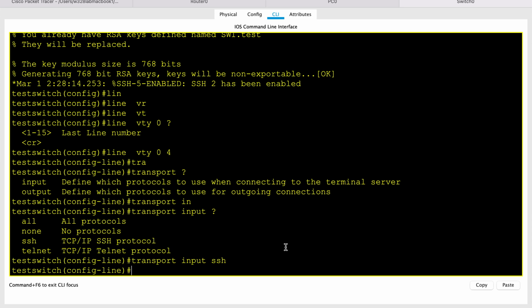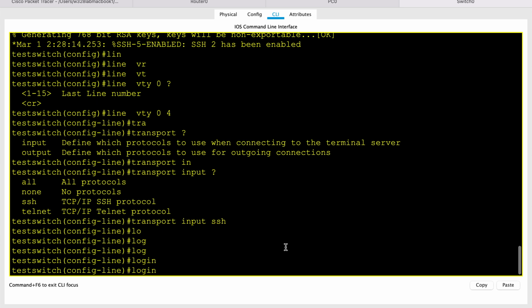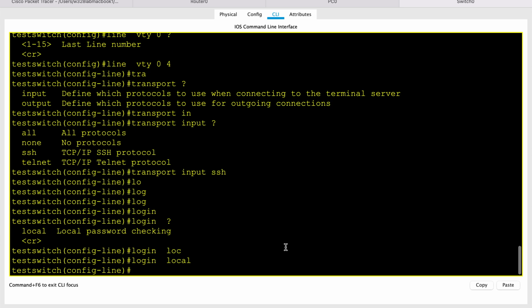Another thing which we need to configure is to allow login using the local username. The command is login local. So this will allow us, whenever we are SSHing into this device, to use our local username. Now with this configuration, let's go ahead and verify the SSH.